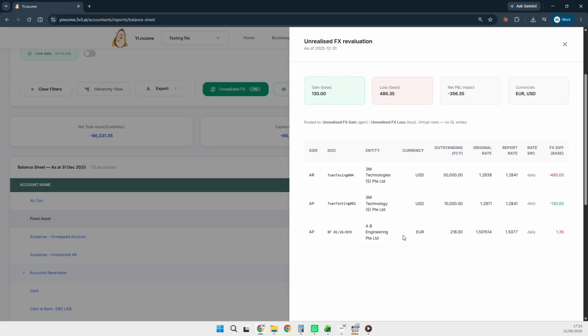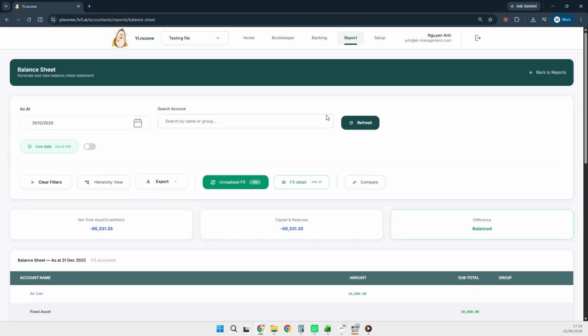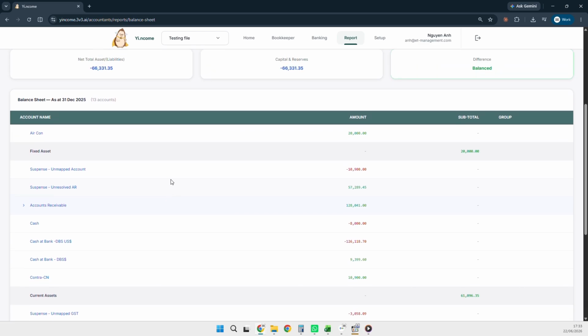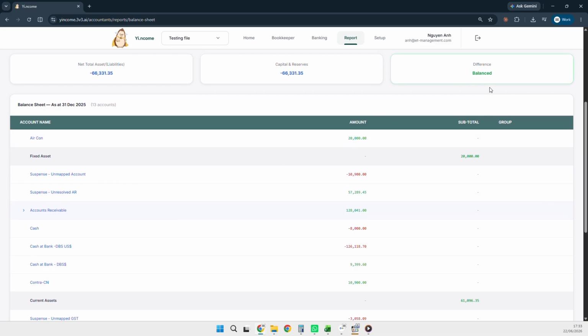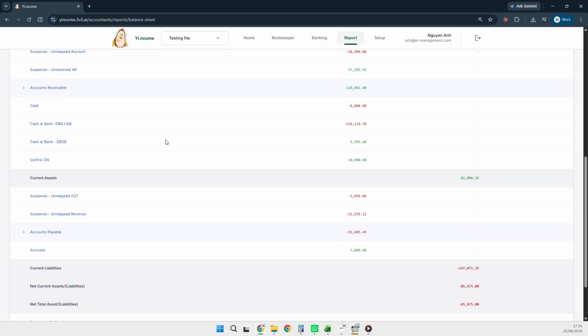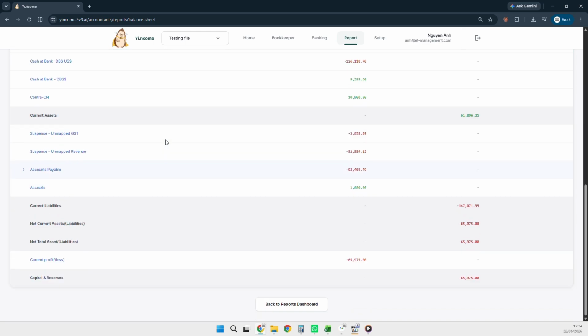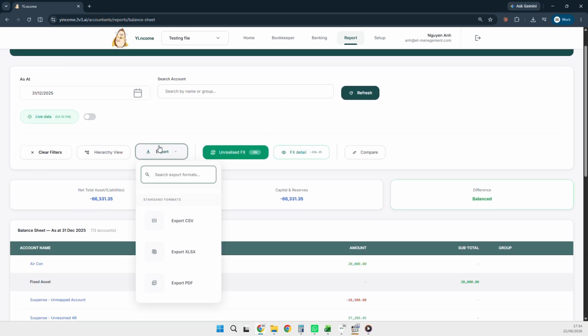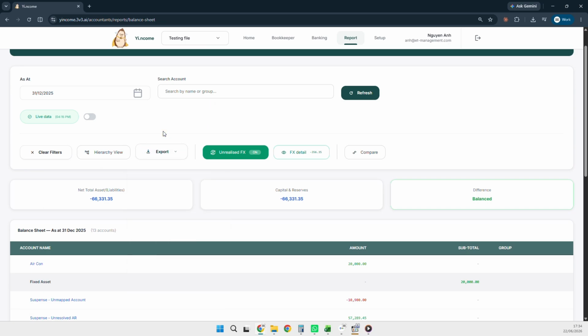Now I click Refresh to run the balance sheet report. The system shows the summary section. We can see net total assets or liabilities, capital and reserves, and difference. Here, the difference status is balanced. This means the balance sheet is properly balanced. Below the summary, users can review each balance sheet account, including assets, liabilities, and equity. Users can also click Export to download the report for management review, audit support, or financial statement preparation.